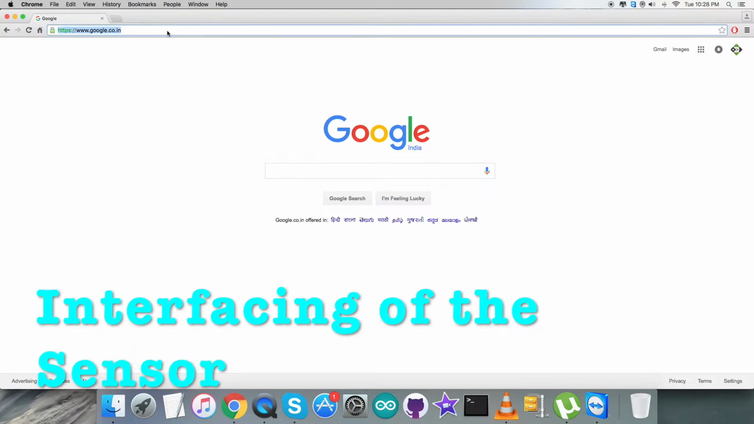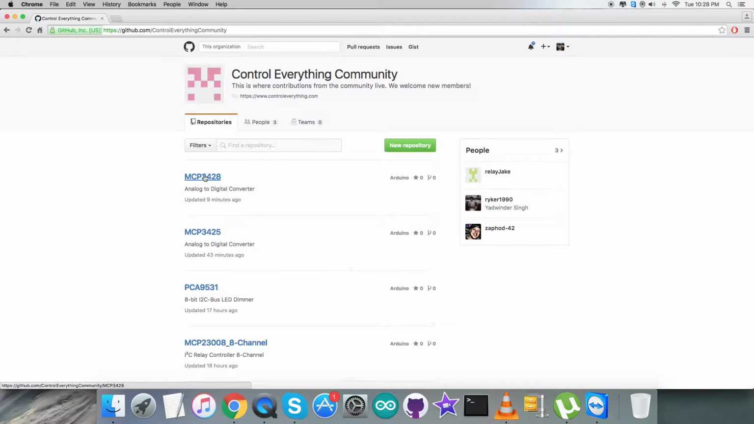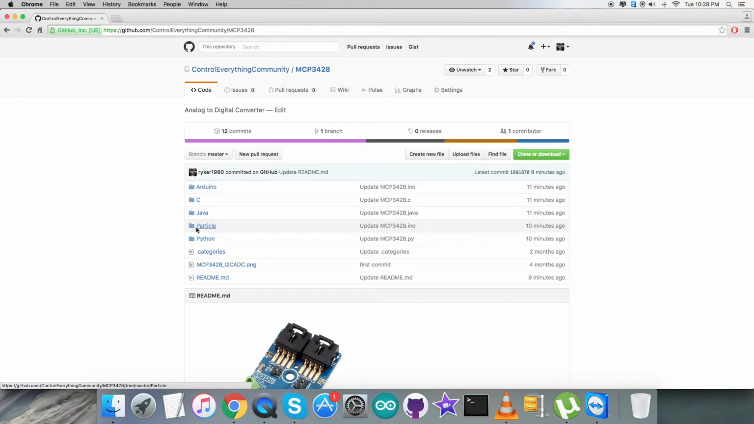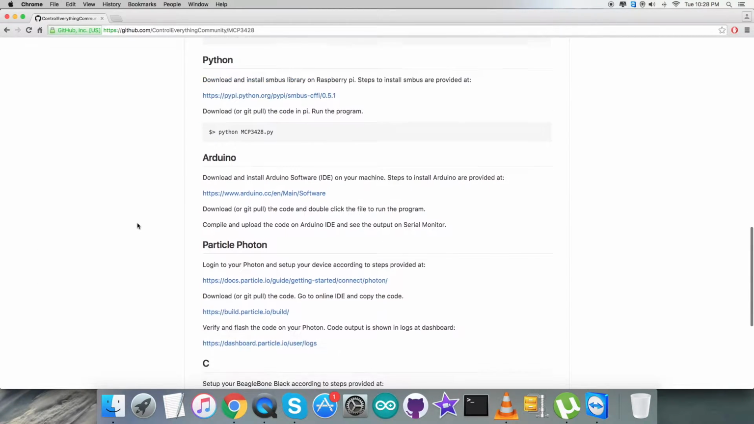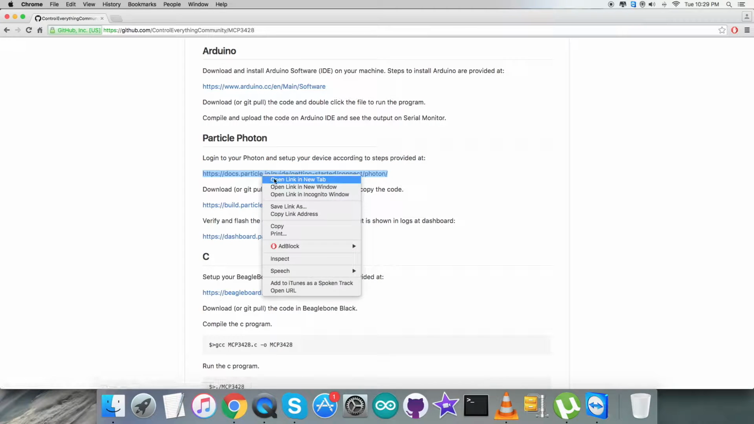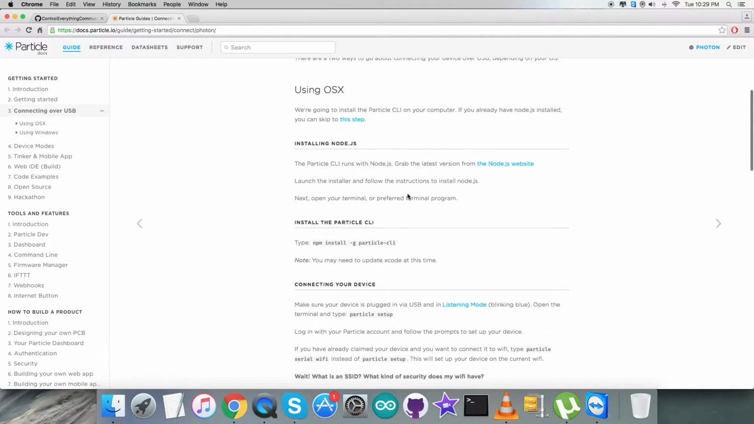Now coming to the interfacing part, we first have to log in to github.com, and after that we have to search for the repository, that is Control Everything Community, and here it is. Let's proceed, and here is our ADC, that is MCP3428. As you can notice, we have the Particle code here. But let's have a look at the instructions we need to fulfill first. It says that we have to log into our Particle Photon and set up the device, and the steps are provided on this link. As you notice, when I open this link, you see a lot of instructions, procedures and commands which you need to fulfill carefully.